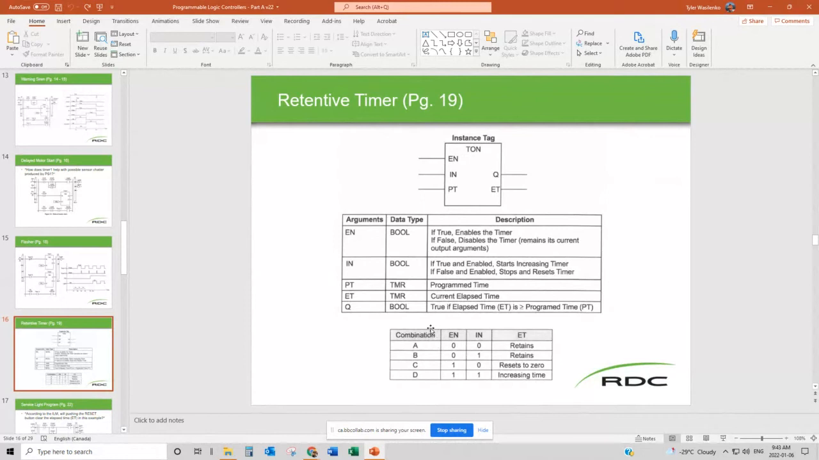Okay, so here's a little data table, the first data table that we've looked at here, and this helps us look at the different combinations. So combination A, if enable is false and the input is false, it's going to retain whatever value is in the elapsed time. If enable is false and the input is true, it's still going to retain the value. If enable is true and the input is false, it's going to reset to zero. And if enable is true and the input is also true, it's going to continue to time.